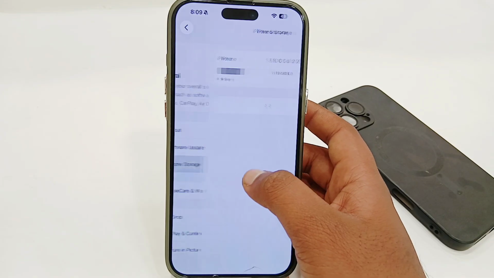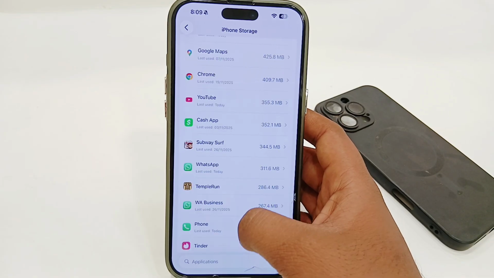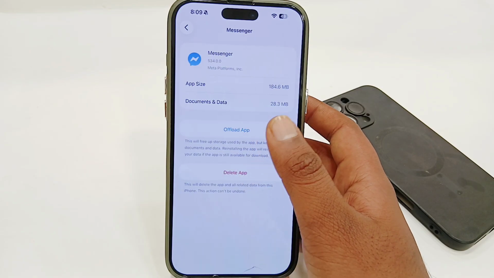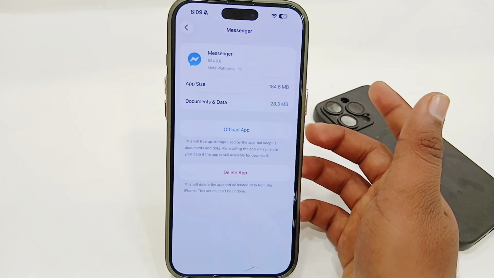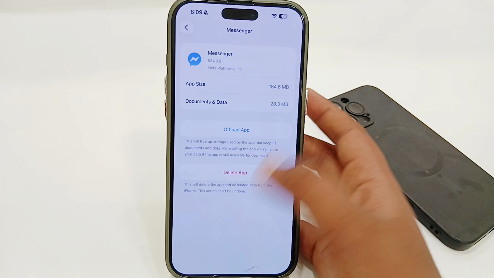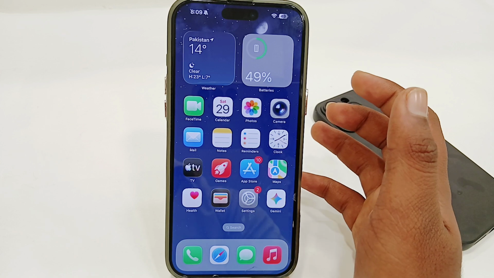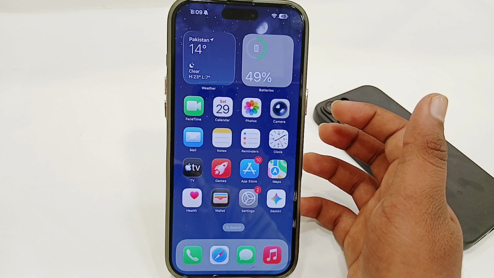Go to iPhone Storage here, look for the Messenger app, and try to offload your app. If you're using any Android phone, try to clear cache files, or you can also try to uninstall your app. After uninstalling, reinstall the app, and after reinstalling, your issue must be fixed. If there is any bug or any malware in your Messenger app, it would be fixed in this step.